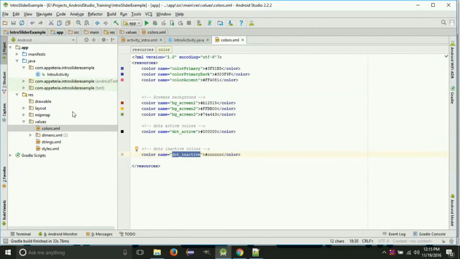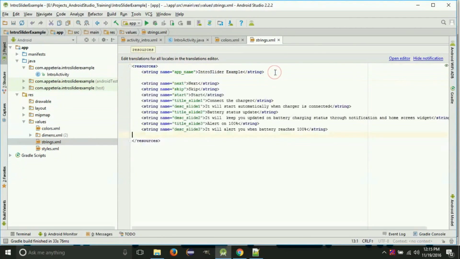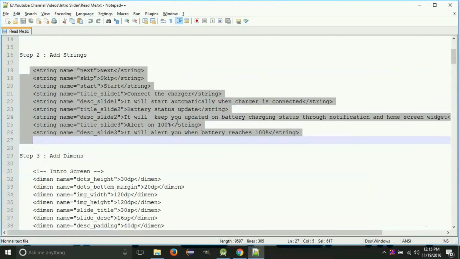Also, I'm going to add strings. So every slide will have a title and a description. So I'm going to add a title and description for every slide, so slide number 1, 2, 3. And this slider will have two buttons, so text on buttons will be next and skip. And on the last slide, we'll change the text from next to start. Right. So the strings have been added.